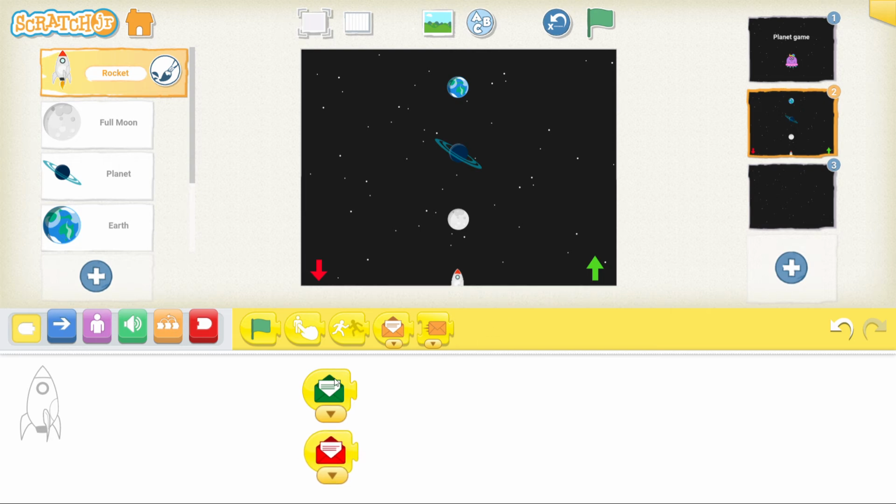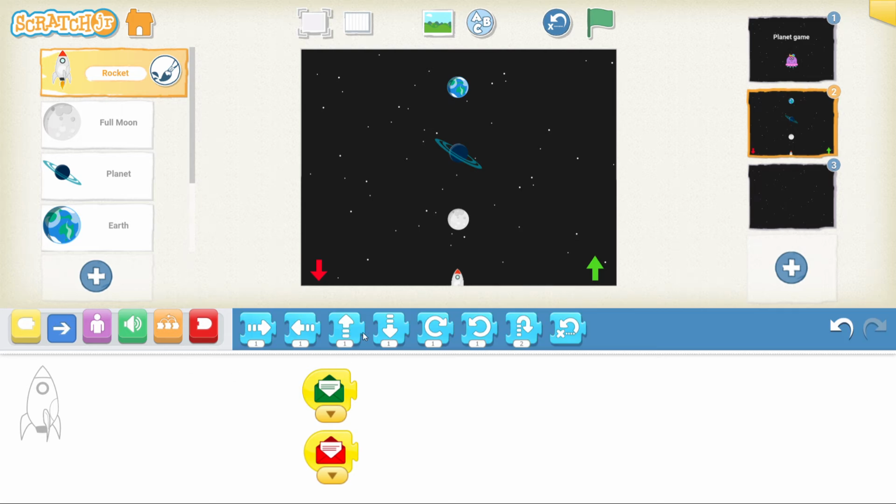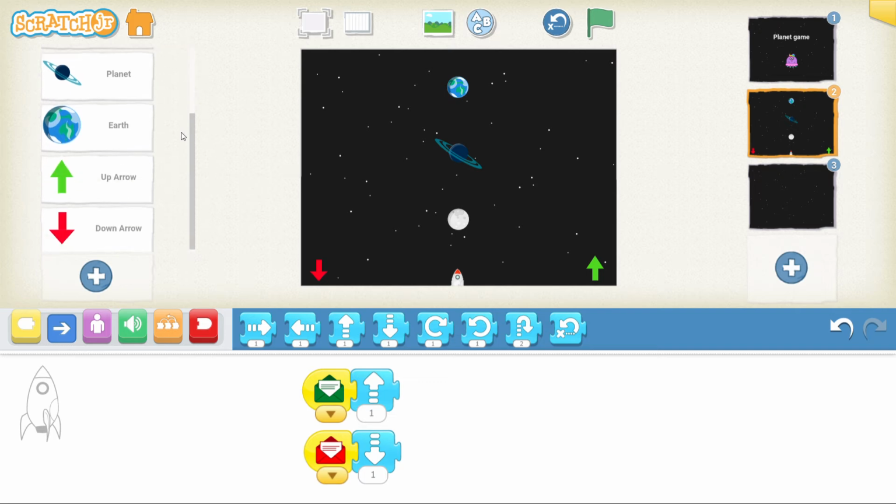Now, if I push green, I want my rocket to move up. So I'm going to click on the blue icon and get up and just put it there like that. Now, if I push it down, I want my rocket to move down. There we go. Let's test it. Oh no, we cannot test it. We need to go and program the arrows first. So let's scroll down to our arrows.